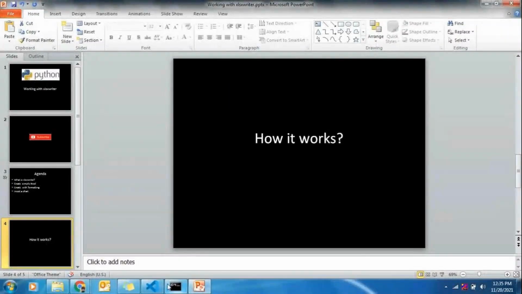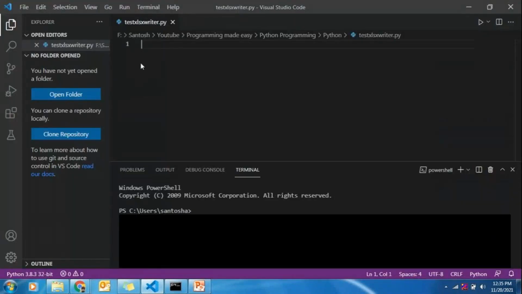So let's see how it works. We'll write a program to showcase all these points. So I'm already in Visual Studio Code. First we will see how to create a simple Excel file.